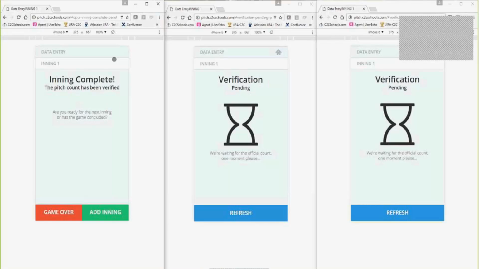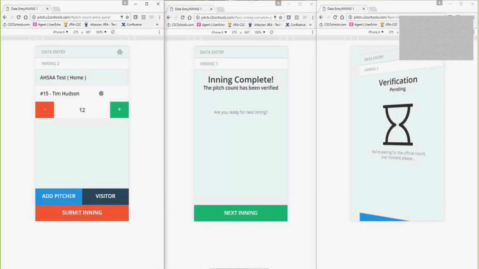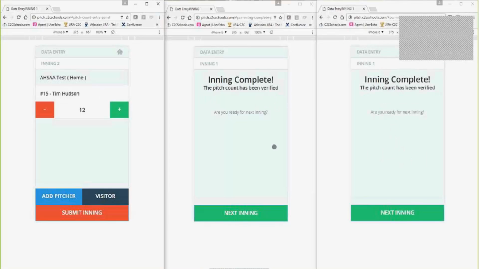Okay. So now that we've completed inning one, you see our two PCRs, home and away, they still remain on their verification pending UI until that official either completes the game or adds a new inning. So he or she does have an option at the completion of each inning to either complete the game or add a new one. So we're always going to go ahead and add a new inning. And now he's going to be refreshed, and these two users then have the option to move on to the next inning.